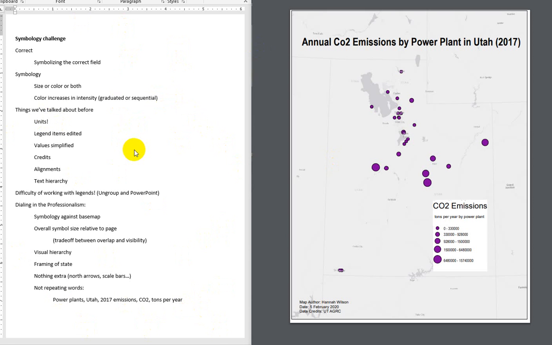Obviously, the main goal here is to get you symbolizing the correct data. And I just want you to remember, when you symbolize by attribute, whether it's a value or some kind of categorical field, you have to tell ArcGIS which attribute in the table you want to draw on. So double check that. And then, we're just looking to see you experiment with either increasing the size of the symbols as the values increase, or having a color ramp that very clearly increases in intensity or contrast as the values increase. So not a categorical color ramp, but a sequential color ramp. And those are the things we're looking for.